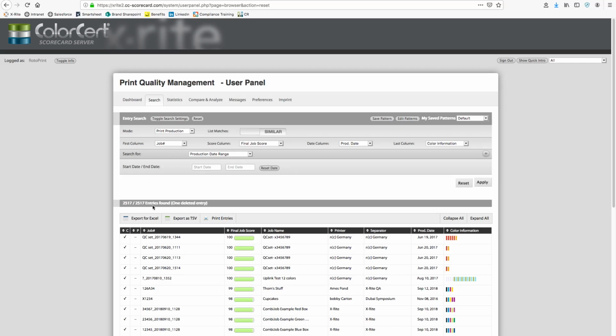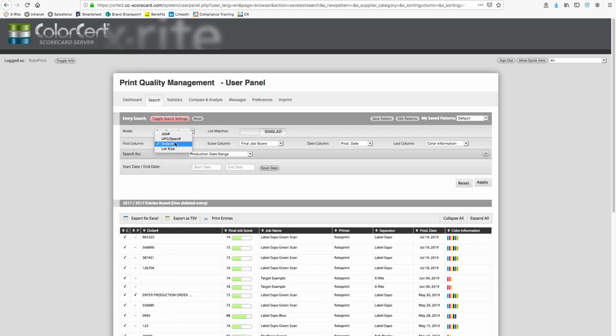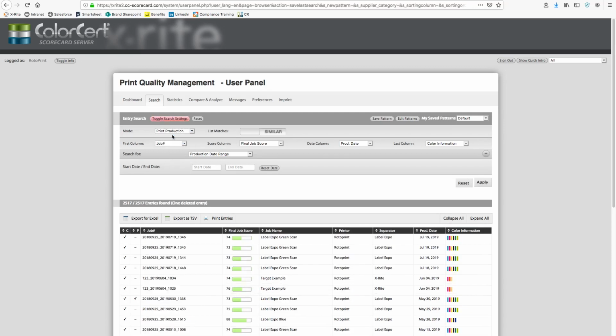I can also change some of the information that's in these columns. So for example, this first column here, you can see has job, and that's coming from this here. If I wanted to change that to something else, it's not completely customizable, but I can change what appears in some of these columns. But what I want to do right now is use this Search For tab.